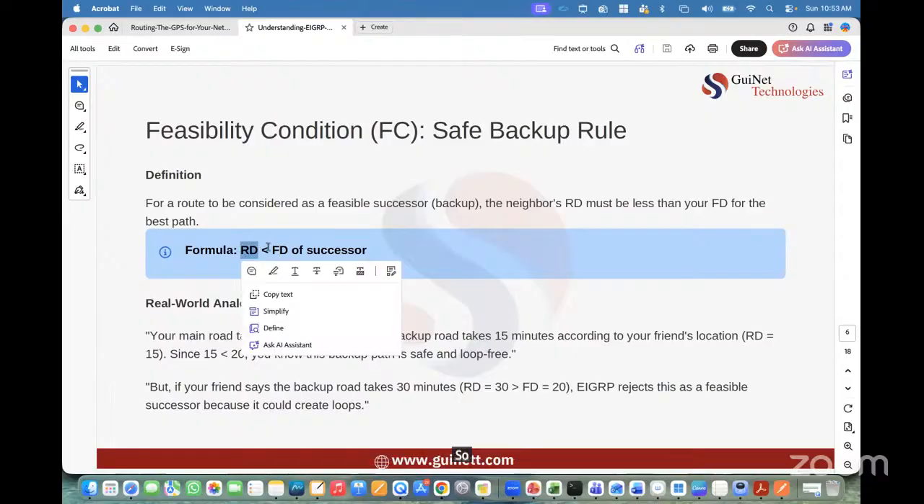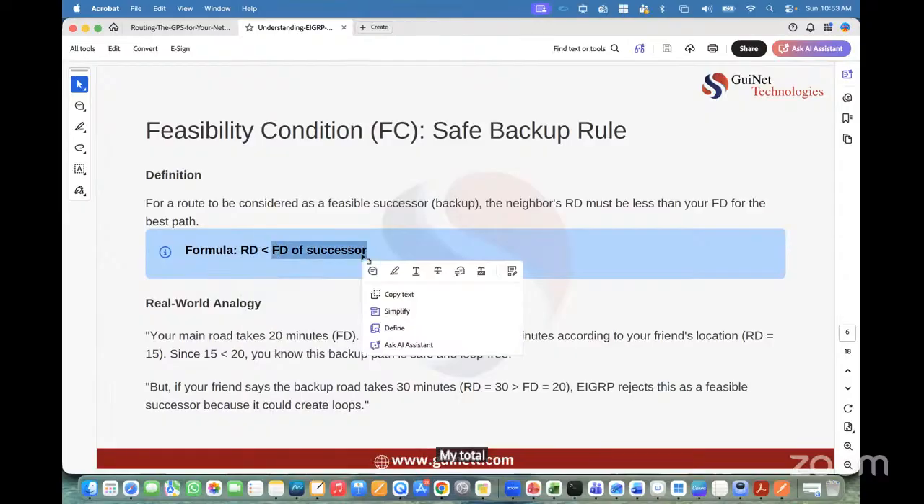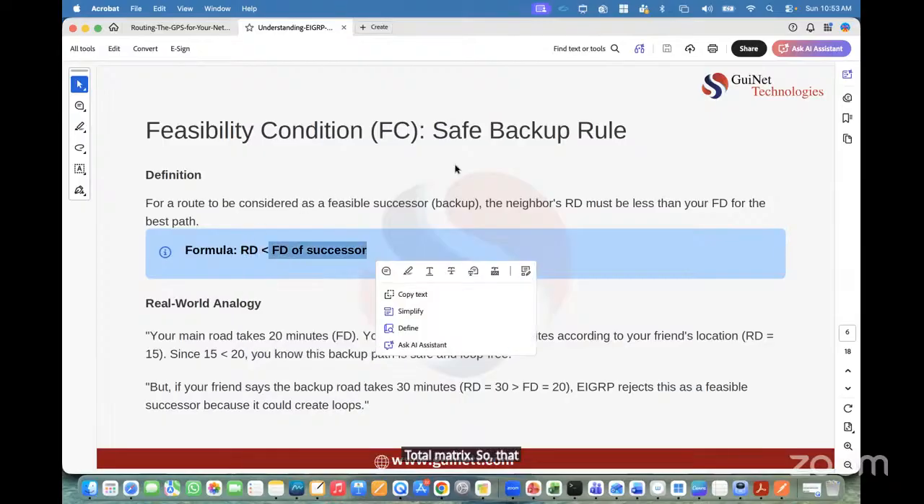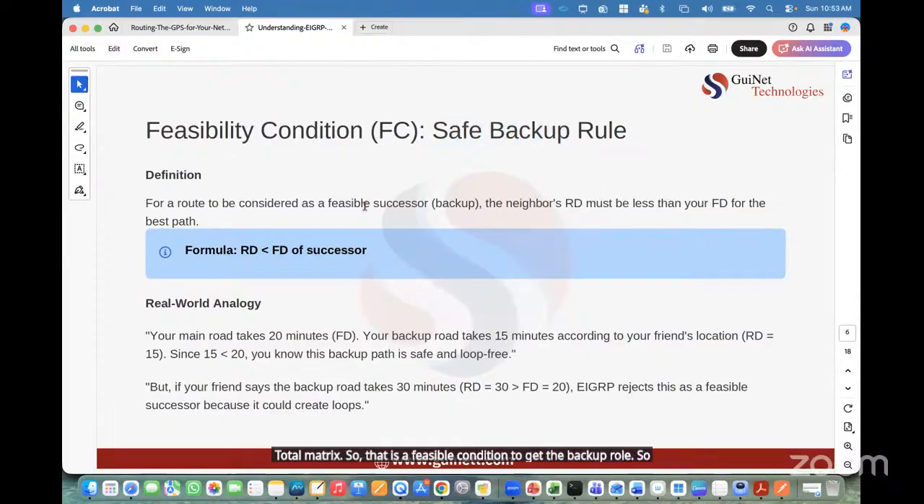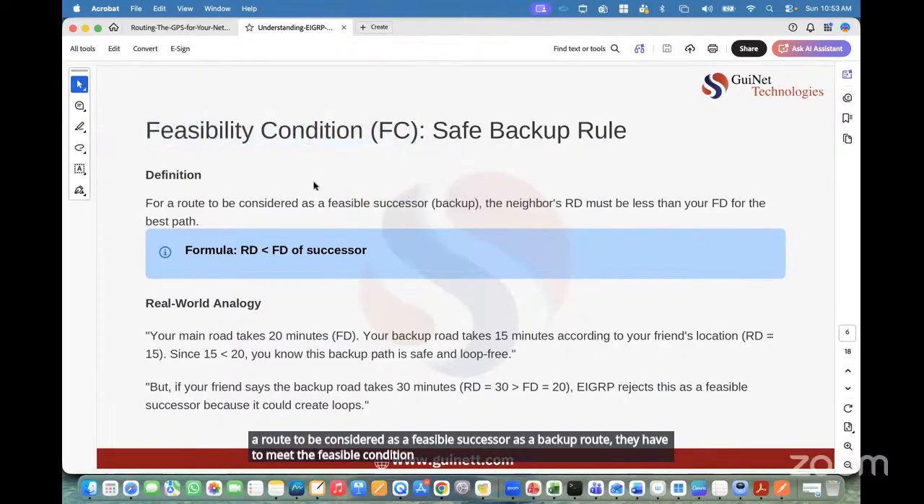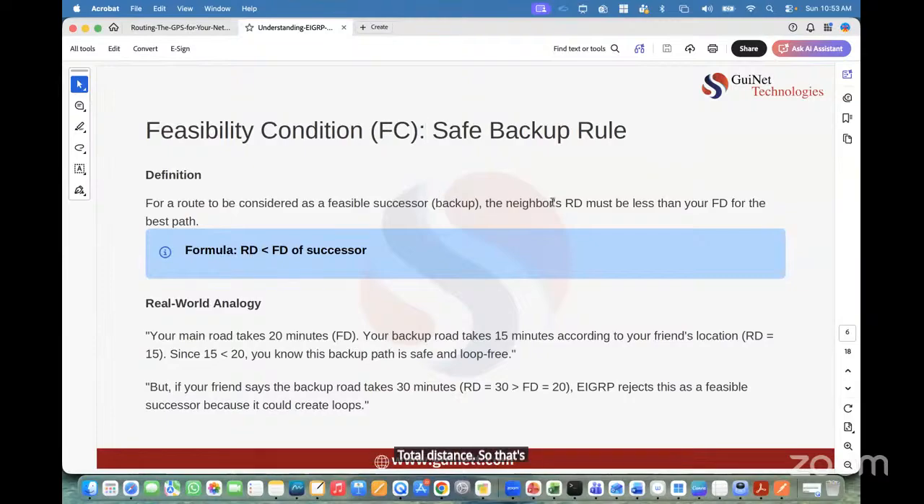So your distance must be lesser than my total metric distance. If my total metric is 1000 and you are reporting 1500, I will not consider you as a backup route if I have something better than you in my table. So your distance must be lesser than my total metric. That is the feasible condition to get the backup route. For a route to be considered a feasible successor, a backup route, it has to meet the feasible condition. The feasible condition says that whatever distance your neighbor is reporting must be lesser than the total distance. That's why a neighbor's RD must be less than your FD to get the best path or the backup path.